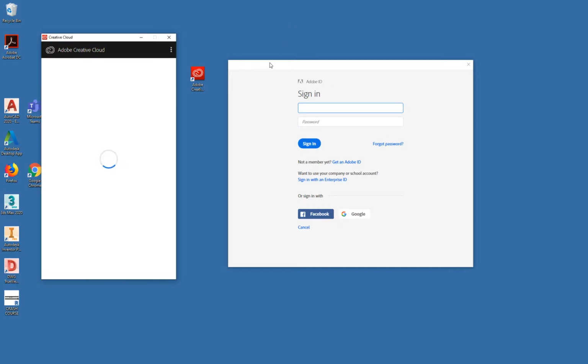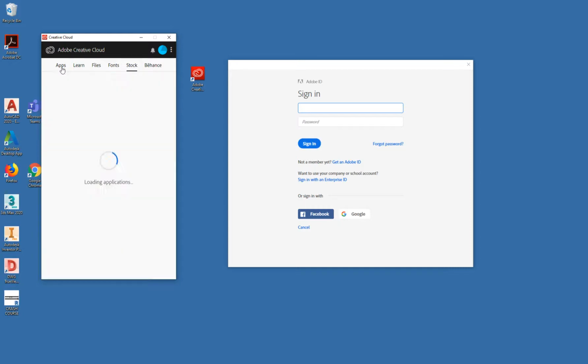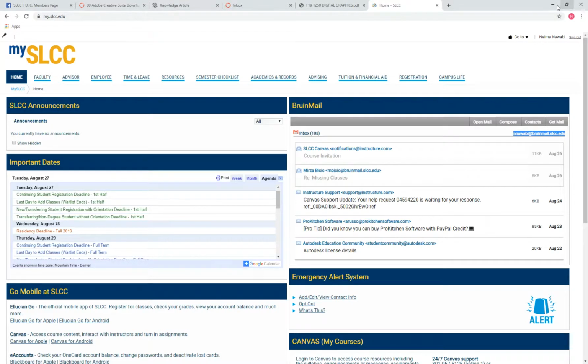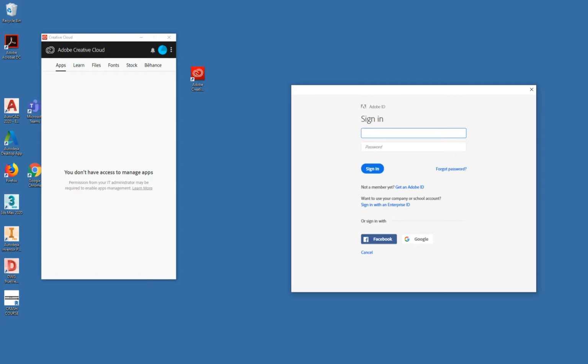So now, it's still populating for me. I'm going to give you guys a minute to do that before I talk about this next screen. So again, what I did, Adobe Creative Cloud, you might need a minute to hop on to find out what your Bruin Mail is, but I'm going to pause and just wait here for you guys for a bit.